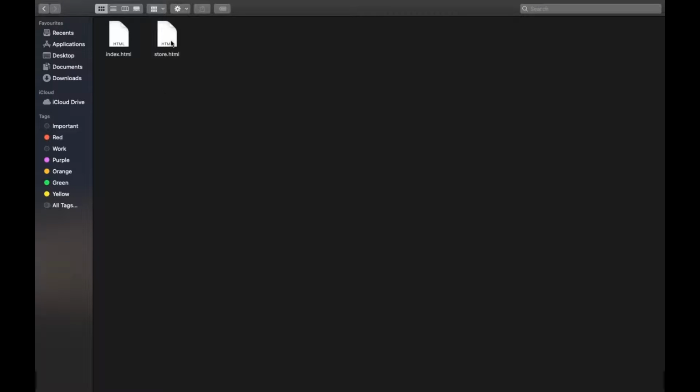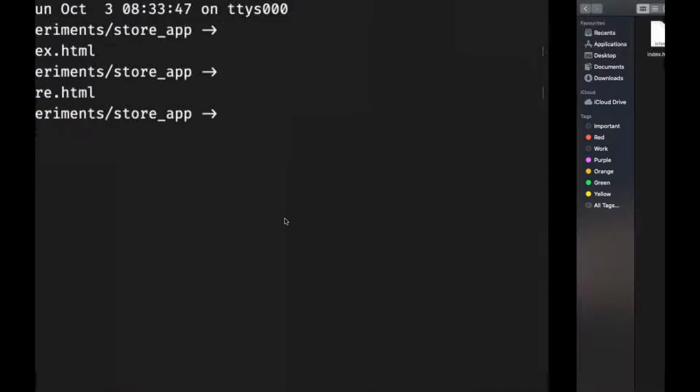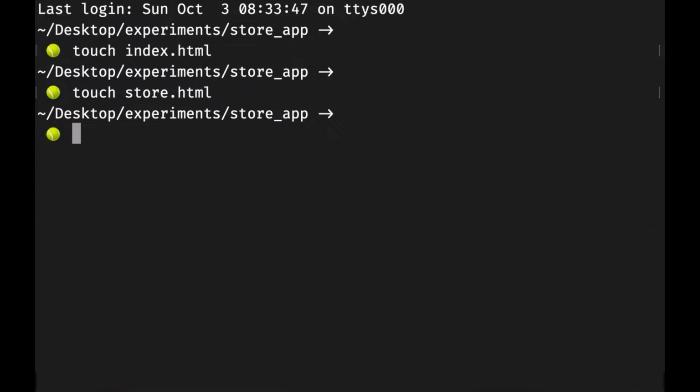Okay, you see there is another store.html, right? So this is the first command which I want you guys to know. Touch, and then you give any name. A file with that particular name will be created. So that is the point.